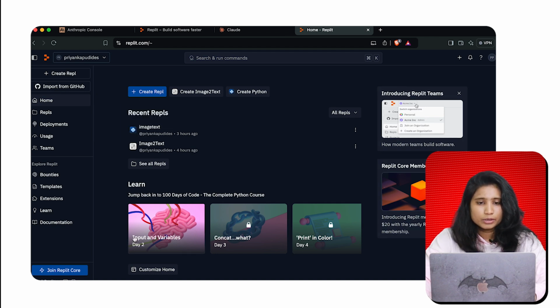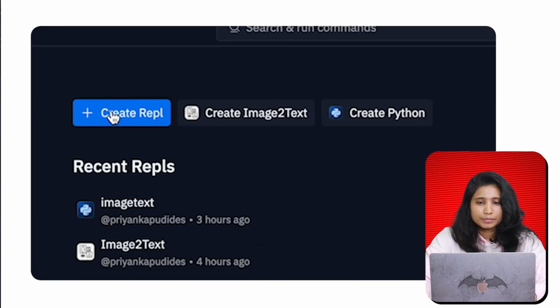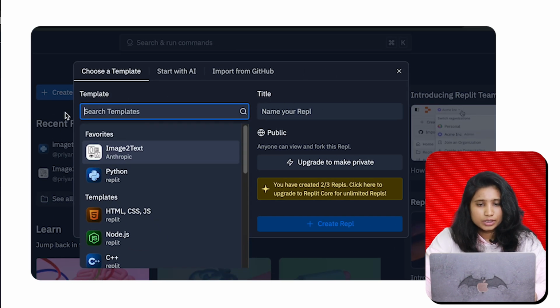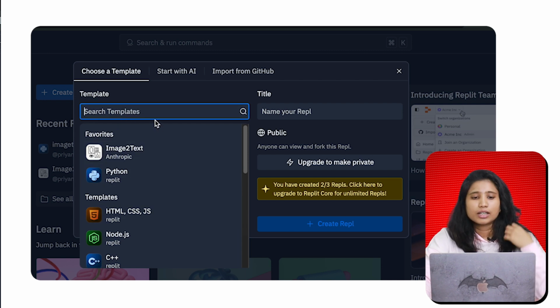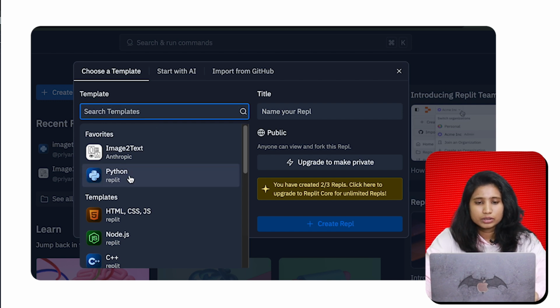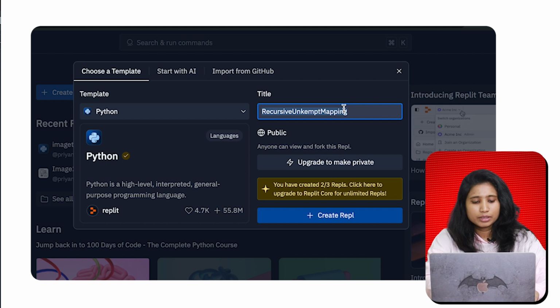So what we do now is create a REPL, and then we copy the code that is given by Claude. So we create a REPL and choose the programming language that we are going to paste our program in. As it is a machine learning model, we just have to write the code in Python. So choose Python and name the title of the code. I'll name it first app and click on create REPL.